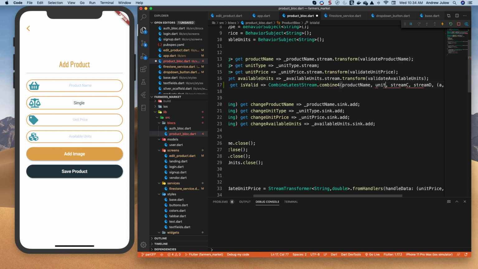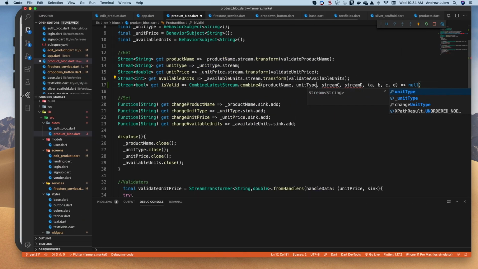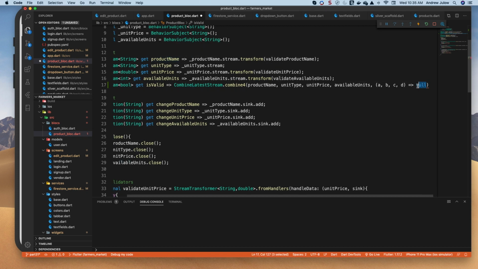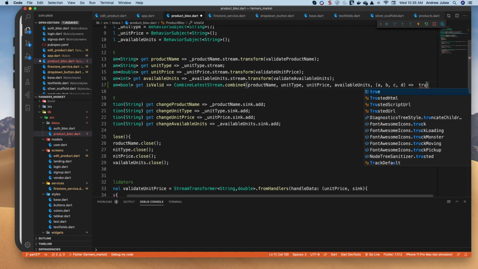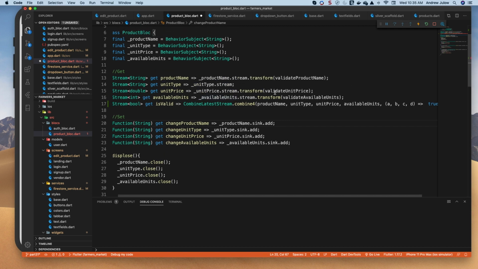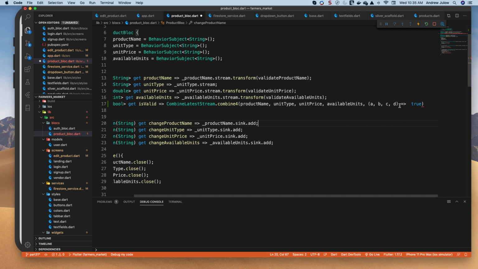unit type. I'm going to stretch this out a little bit. Unit price, and available units. All right, and notice these are the public getters that we are passing in, not the private variables. The public getters have the validation. So if we only give the product name 1 character, this one, the public one, has no value. And so this will return false. If we were to give it the private one, it will have the 1 character. It will have a value because it doesn't have the validator on it. So we want to make sure we're using the public variables there.